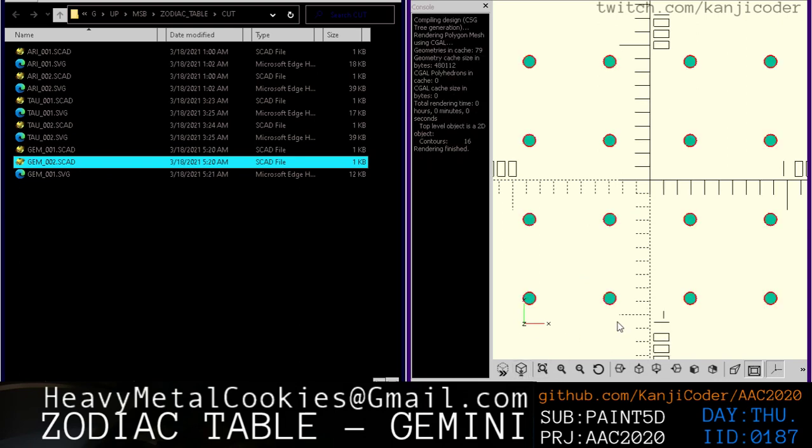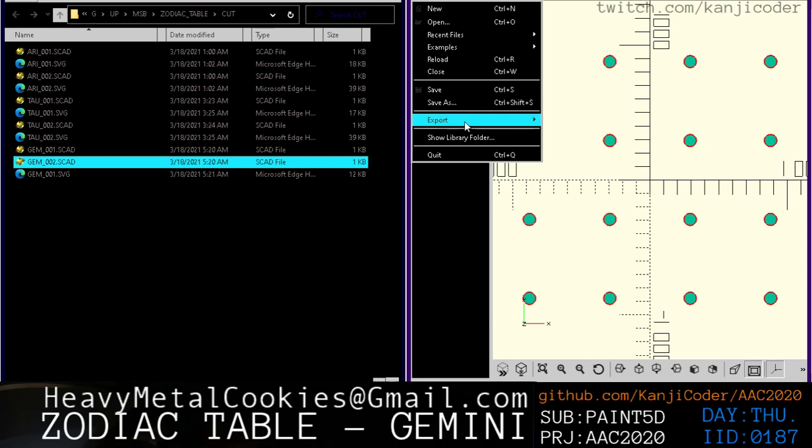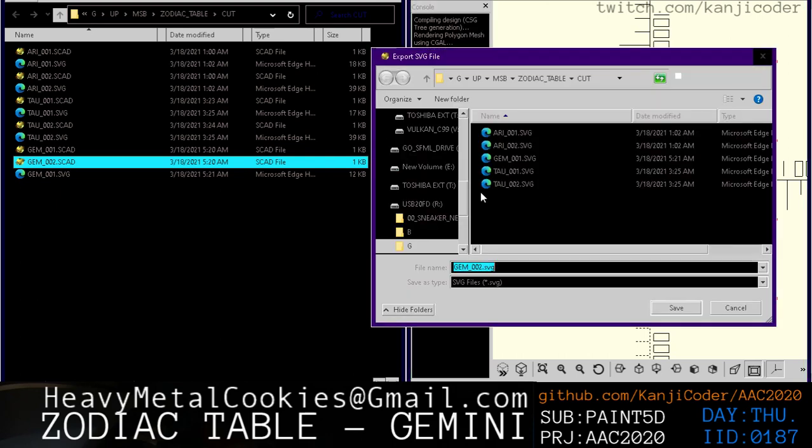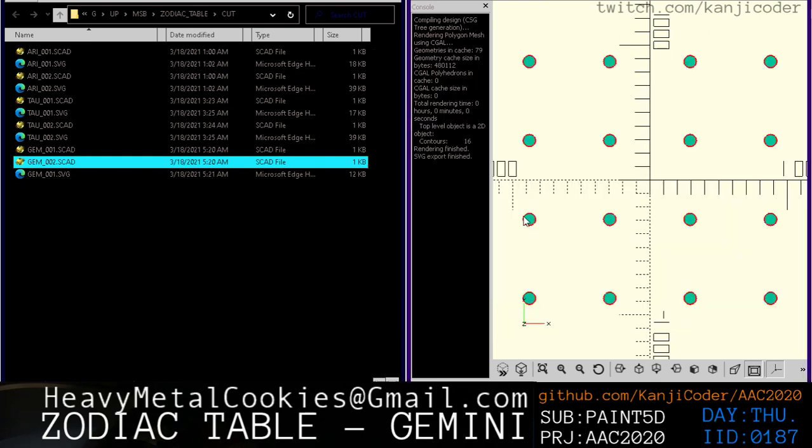So if we zoom extents, the next cutting path for this is just locator holes. You notice that all the cutting path locator holes are identical. That is intentional, because we want to make these interchangeable tabletops where they all have the same pins in the bottom for fitting the table to the frame. So file, export as SVG, and we'll call this gem002.svg. Okay, save that. Okay, cool.